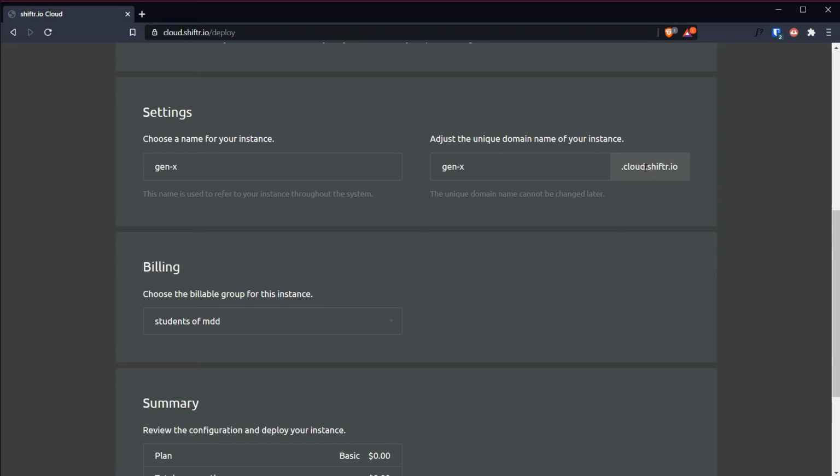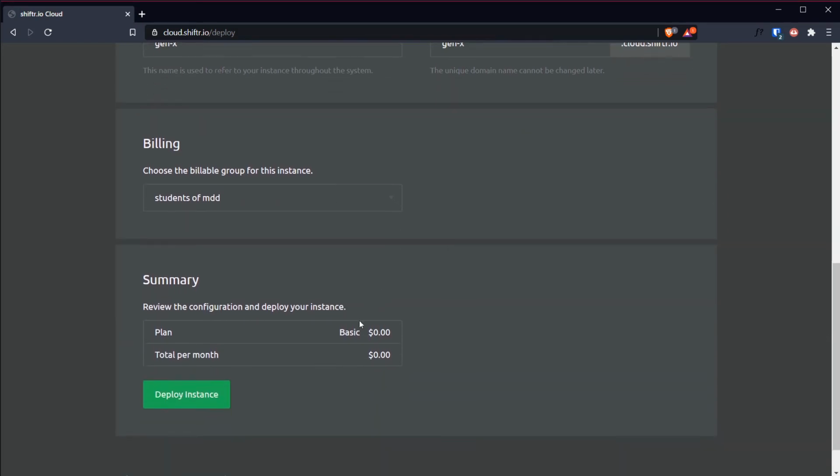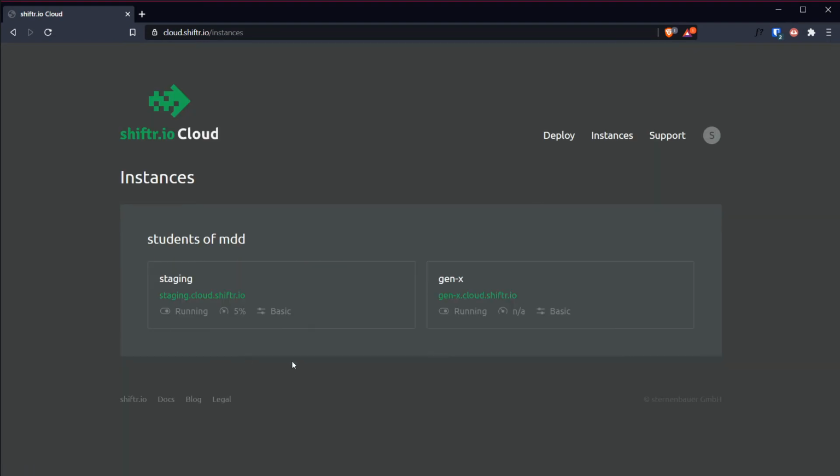And this here is the address of the cloud server that we are deploying. And that's it. We just deploy the instance, and as you can see now we have 2.